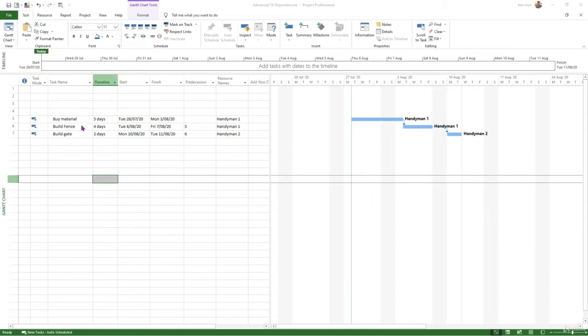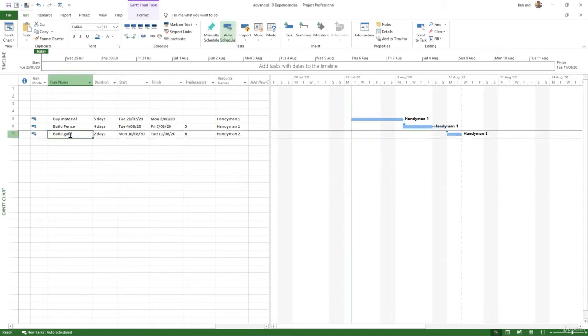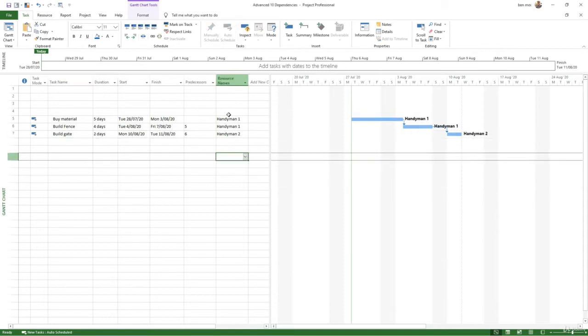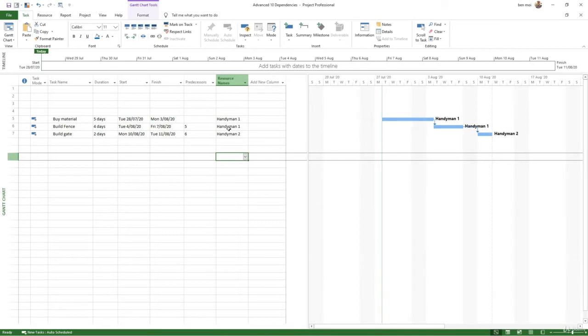If we take this example of building a fence again, sorry guys, we buy the material, we build the fence, and then we build the gate. So what I've done here, I have those three tasks linked, finish to start, normal, and as before, handyman 1 buys the material and builds the fence, and handyman 2 builds the gate. Let's say we want to change that, and we have a call and say, well, sorry guys, handyman 1 is only available 50% of the time.